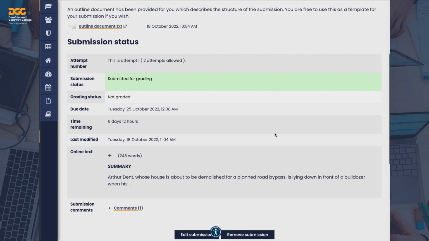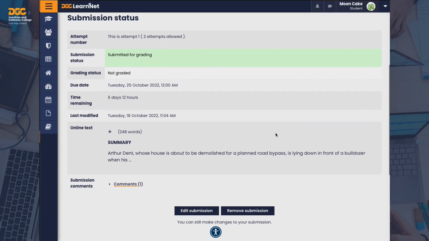The number of words posted is provided. This is not the case with a file submission, and we have come in just under the 250 word limit. The student may edit the submission or remove it and replace with another up until the due date.